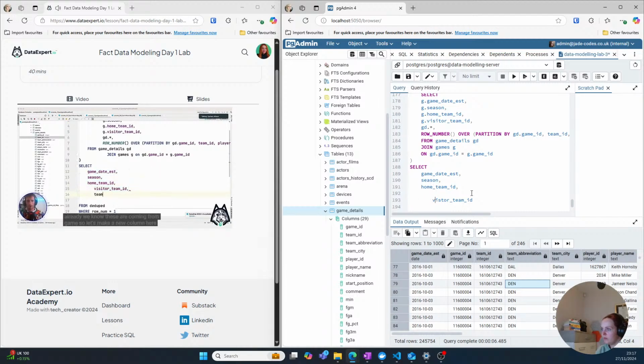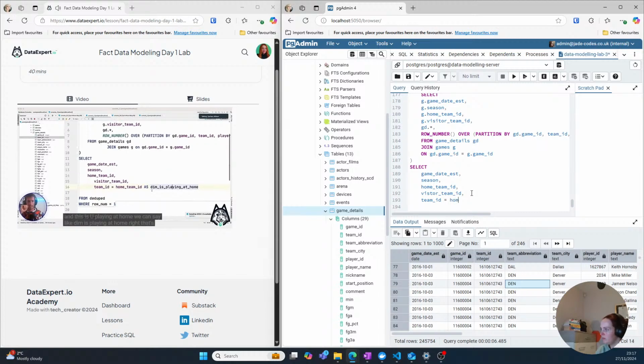So let's make a new column here. We can say team ID equals home team ID as, and this is playing at home. We can say dim is playing at home. That's because if they're equal, then it's true, and if not, it's false. So we actually don't really need visitor team ID. We only need home, because there's not 3 teams in the NBA.